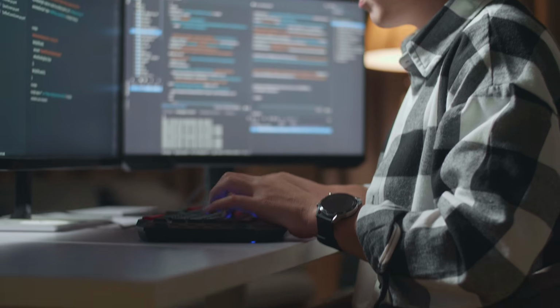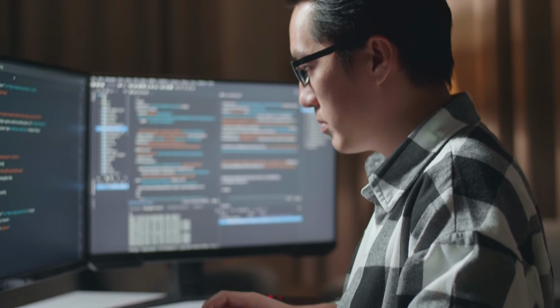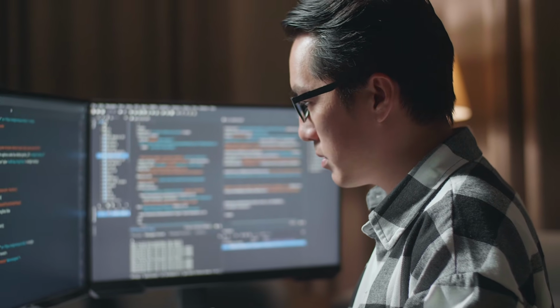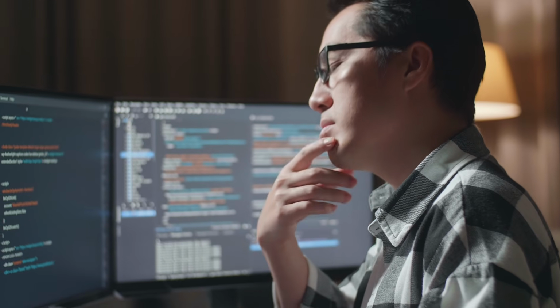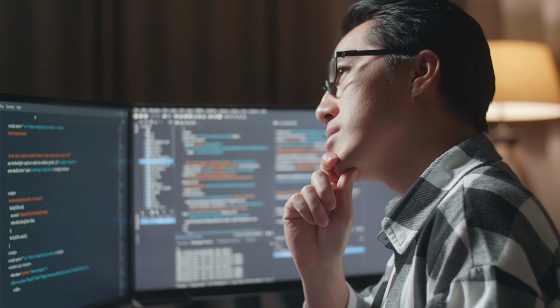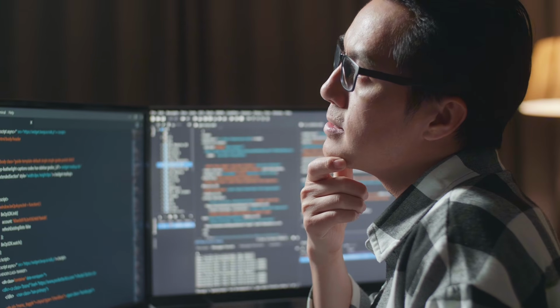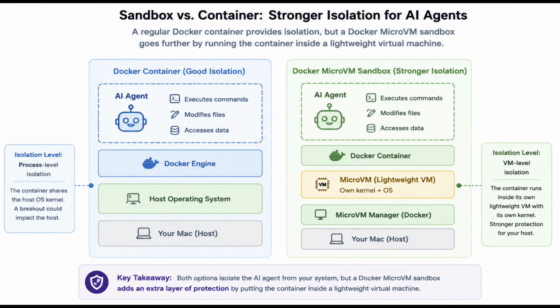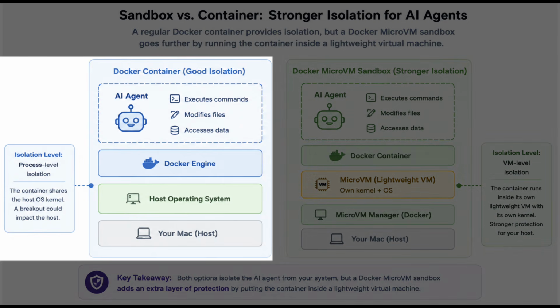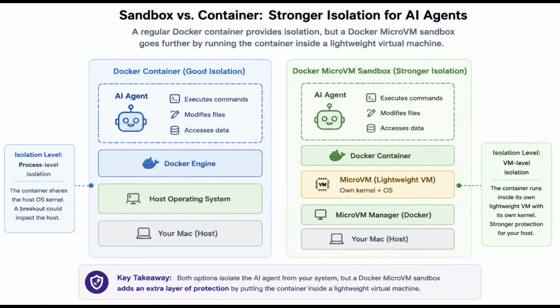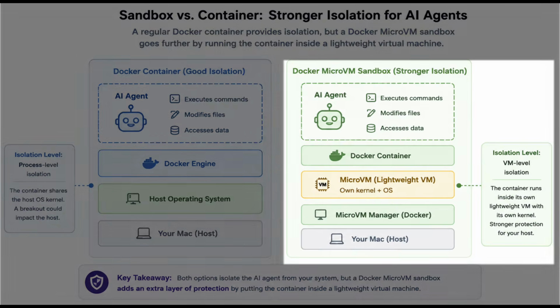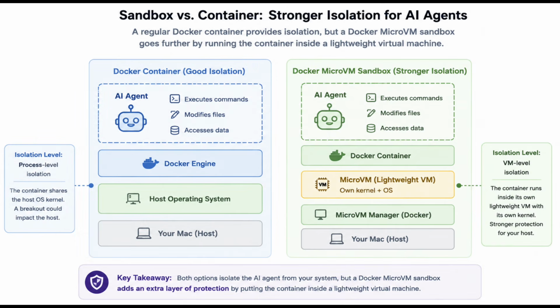Now you might be asking yourself, wait a minute, before we even start anything, why do I even need sandboxes when we have Docker containers? Which is a fair question, but it breaks down like this. Because AI agents can take actions on your behalf, it's a good idea to run them in a sandbox. A regular Docker container provides isolation, but a Docker MicroVM Sandbox goes a step further by placing the container inside its own lightweight virtual machine, providing stronger isolation from your host. Now that's out of the way.